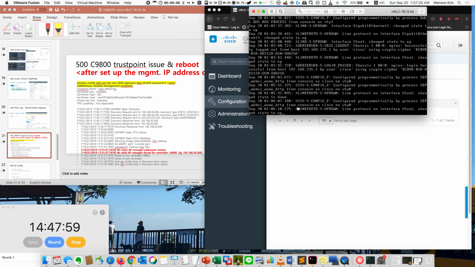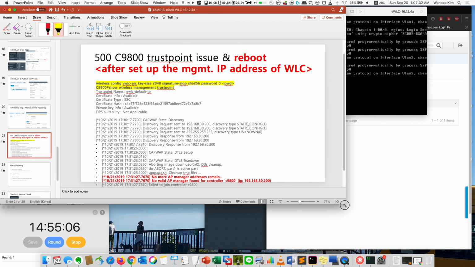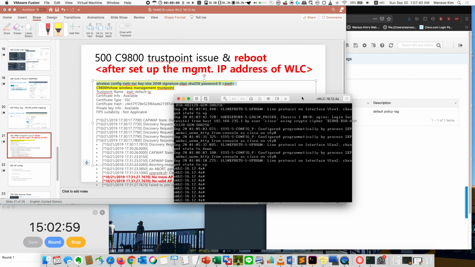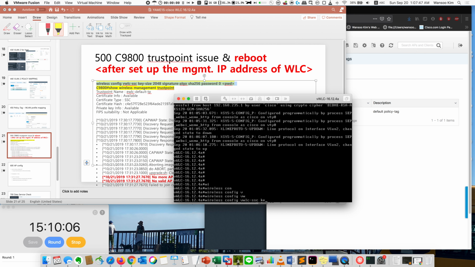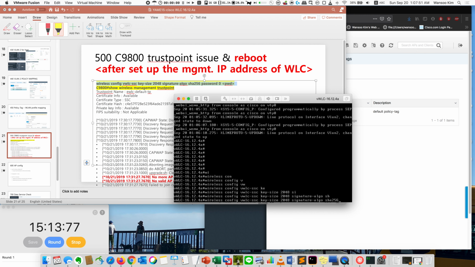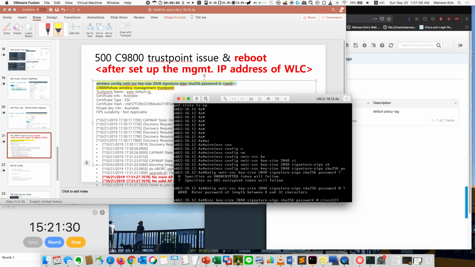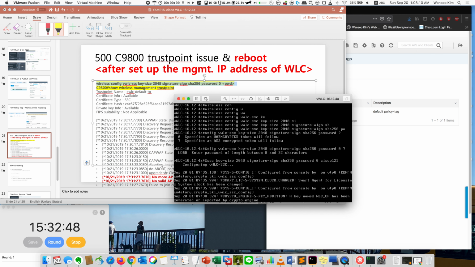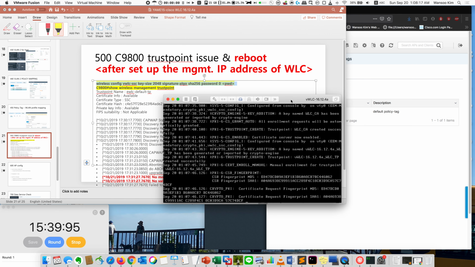So here, I will make this config bigger for you. This config is done not in the config mode. This is just the enable mode. The wireless config WLC key size 2048, with the password 0 and Cisco123. You don't need to remember this string. Actually, this is not for the human. This is for the APs. Okay. Then this is done very well, successfully.